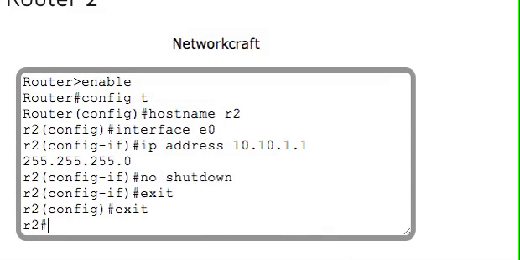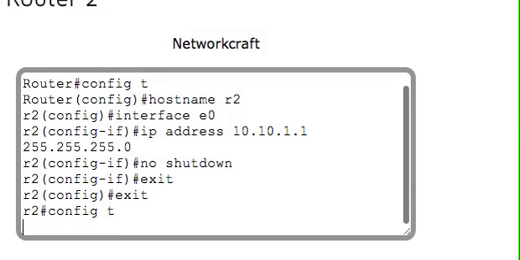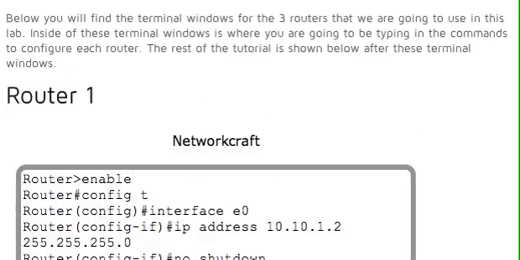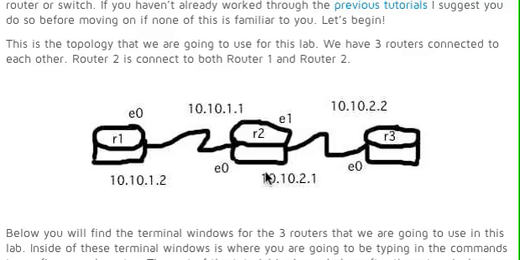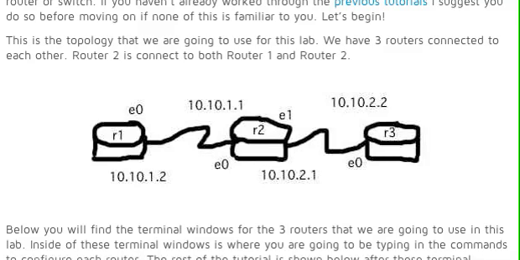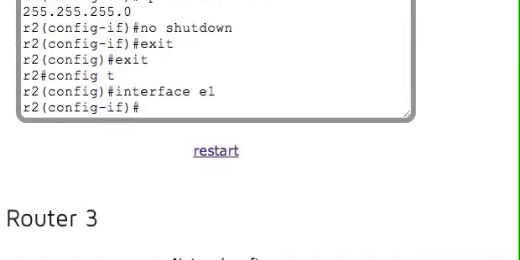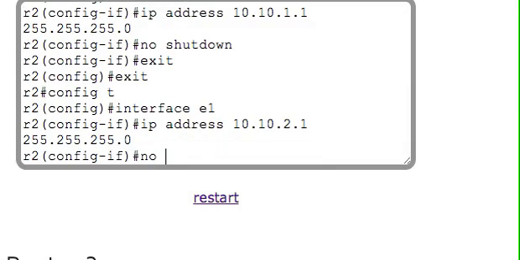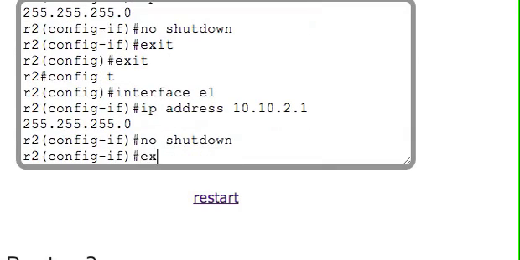Now let's configure the other, there's another interface on here, so config T, and then interface E1. And for this interface, we're going to use the IP address 10.10.2.1. So we'll go back down here, IP address 10.10.2.1, subnet mask, and no shutdown. Okay.